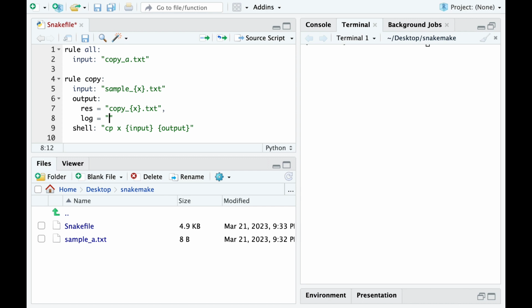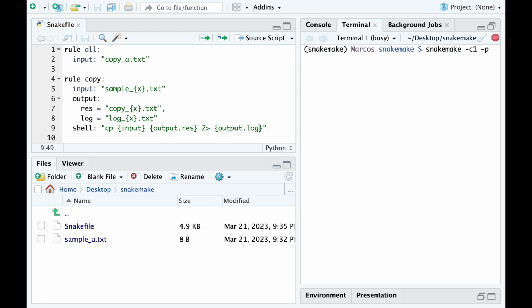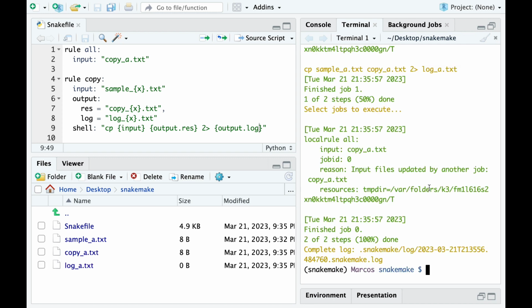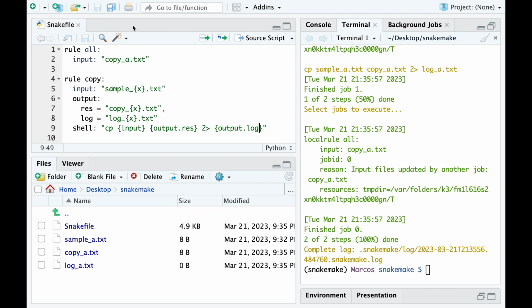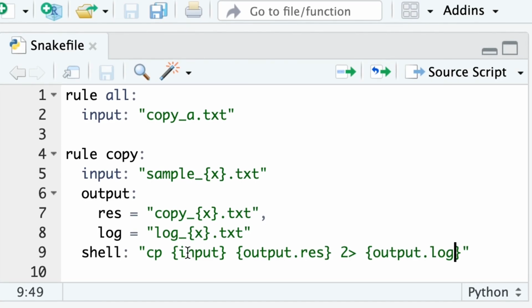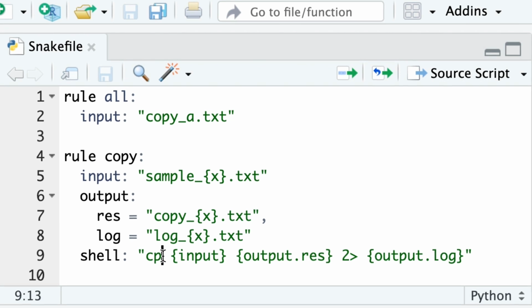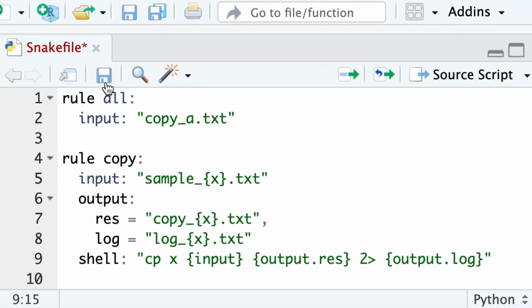So we can define the appropriate result in the res variable, and then we can create a log variable, and then we can request that log file by using the 2> output log, and this is a common Linux thing. So we run the pipeline, and the pipeline is functional. So rule copy is a copy of file A, and the log file is actually empty, as expected, because we don't have any error. So let's go ahead and break this command by adding that X.